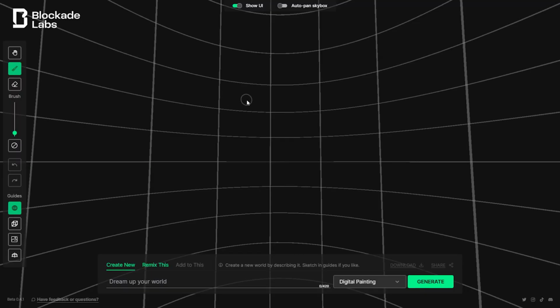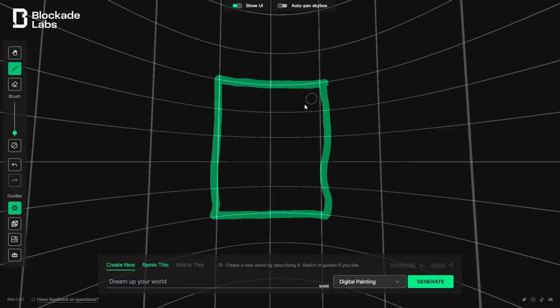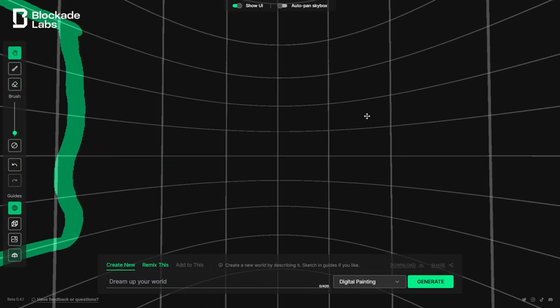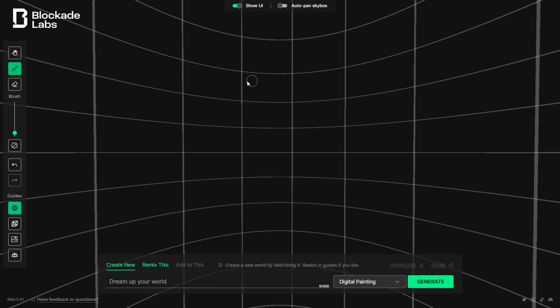So with my paintbrush selected right here, I'm actually just going to do something simple, maybe draw a door here. And I'm just going to make a sci-fi corridor. So something like that. And then I'm going to hold down the space bar, just scoot around here, maybe make another corridor right here.